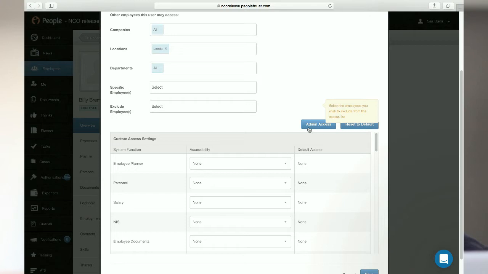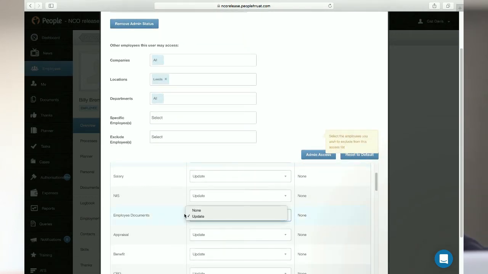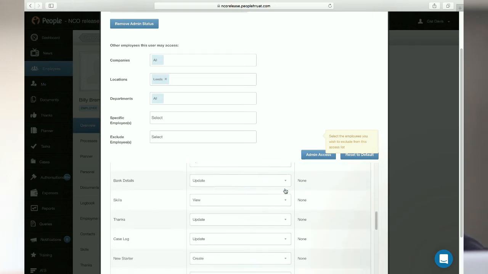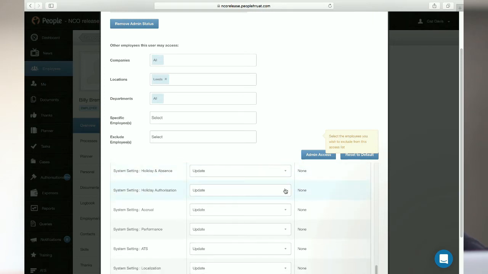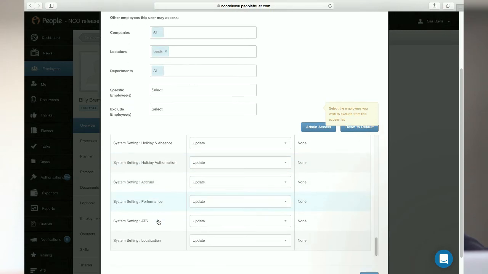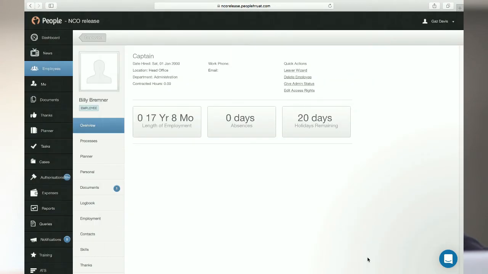Now, we have the button here called Admin Access, and if I click onto that, it gives the regional administrator or the proxy user the access to all the settings here, and we can go through each one and select, actually, do we want them to see all employee documents, do we want them to see salaries, for instance, and we can change those. The admin access button there just gives the highest default settings. But when we scroll down this list, what you can also see is we have, as we get down to the bottom, the system settings for holiday and absence, holiday authorization, the accrual rules, performance, ATS, and the languages, localization. When I click on to save there, what that's essentially doing is giving this employee the access to those.